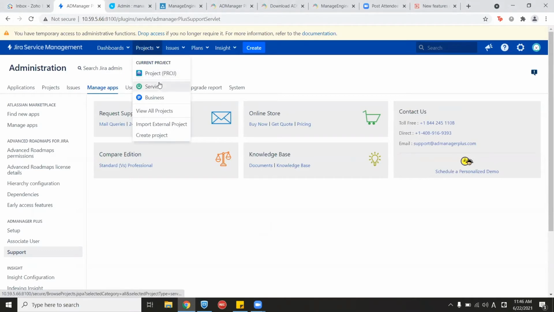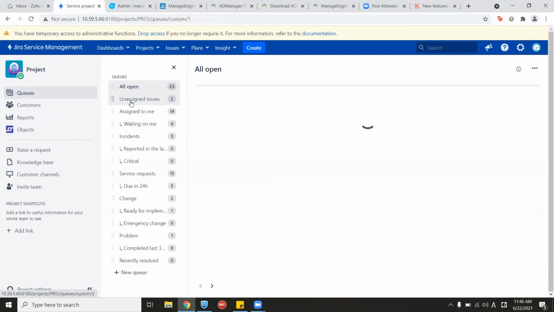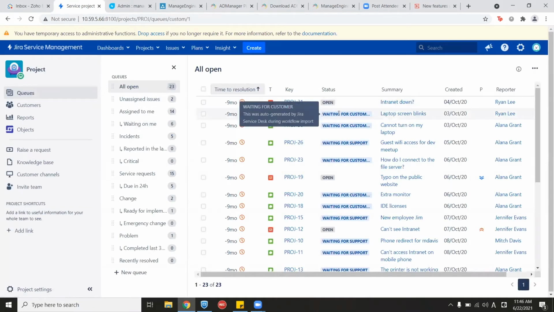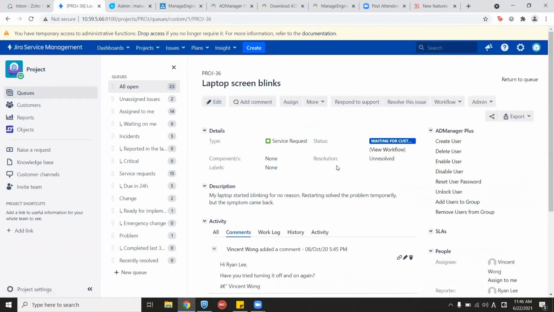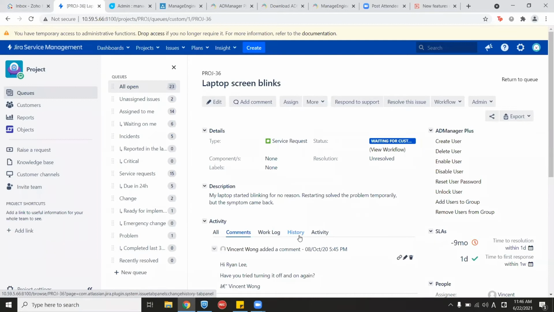So I'm just going to quickly show you the options in Jira, right? I'm just going to access one project here. Let's say any ticket has been assigned to a technician, could be any action, right? It could be for creating a user, resetting a password, or enabling or disabling a user. I just want to bring to your attention that not all management actions in ADManager Plus can be accessed from the Jira console. As you can see on the right hand side, these are the options that are supported as of now.